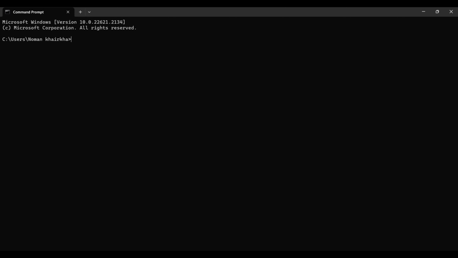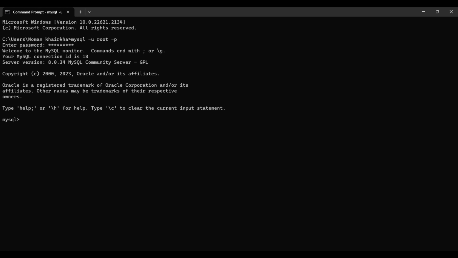So first we need to enter MySQL with -u root -p. Then enter your password. So we're basically inside of the database, and I'm going to use a search, and also you can see the database getting changed.